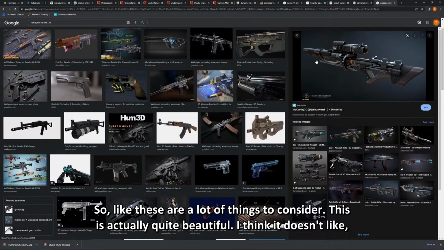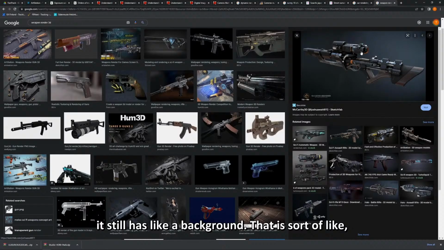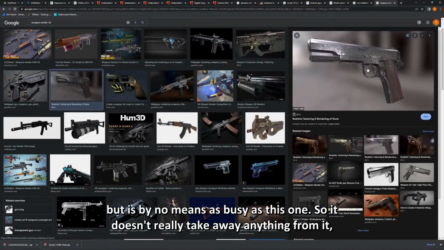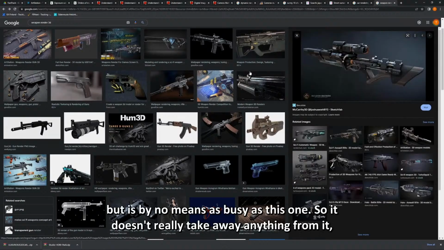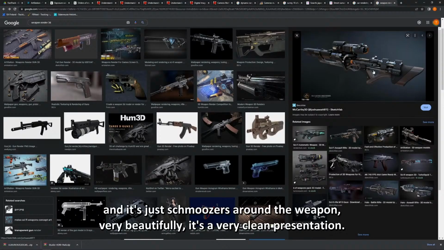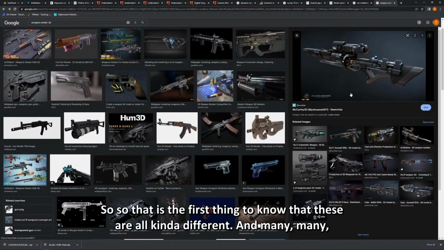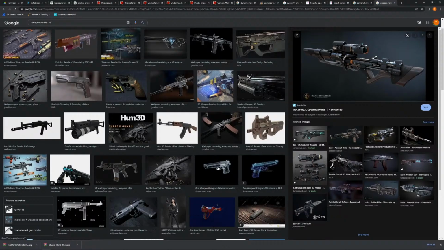This is actually quite beautiful, I think. It still has a background with the R shapes, but is by no means as busy as this one. So it doesn't really take away anything from it, and it just moves around the weapon very beautifully. It's a very clean presentation, like a logo here. So that is the first thing to know, that these are all kind of different in many ways.